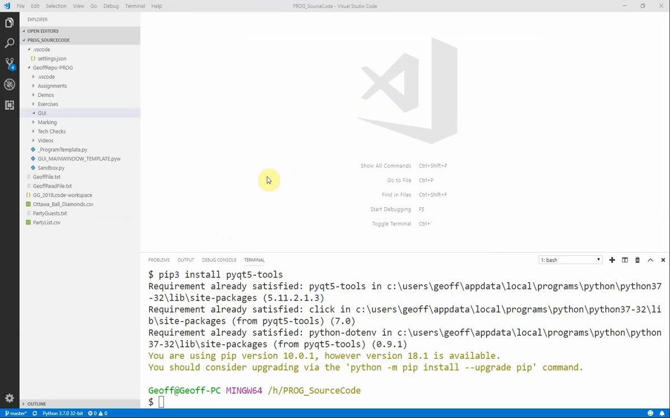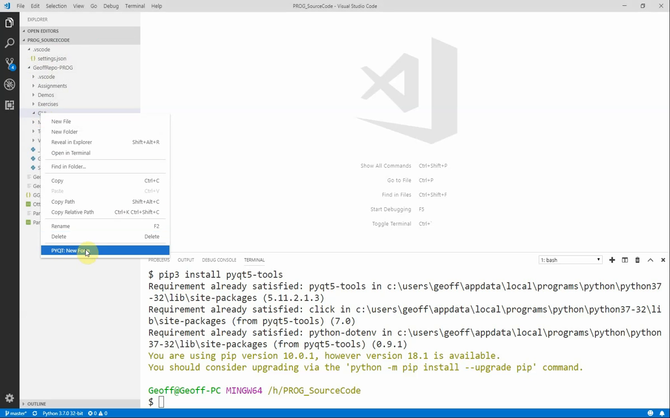Now, last but not least, what all of this has allowed me to do is now I actually have a new item in my context menu. If you can see, I've made a folder here called GUI, where I'm going to put all of my graphical programs. I recommend that you also make your own GUI folder under your main repo directory, just because these will look a little bit different from our previous programs. But now if I right-click on a folder where I want to create a new file, I get a new option in my right-click context menu here called PyQt:"new form."